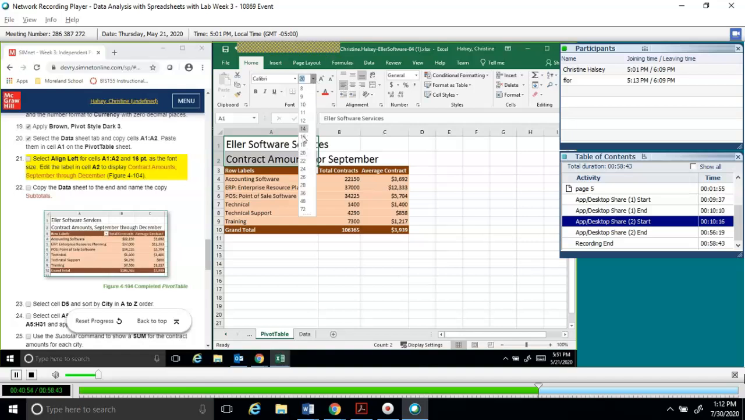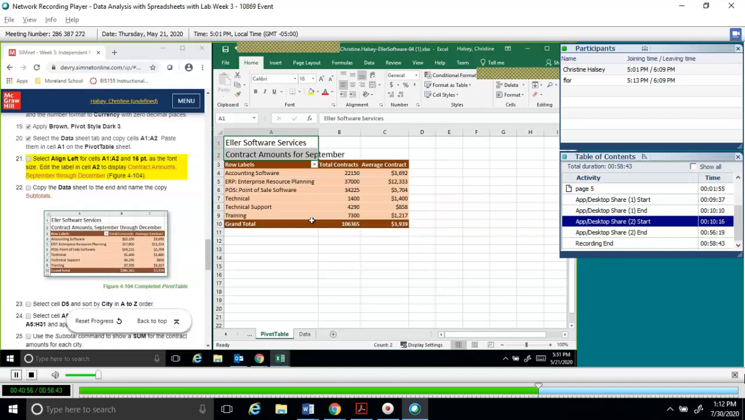And go to a 16-point font. We're going to change this to contract amount. We're actually changing it back to what it was. Contract amounts, comma, September through December.